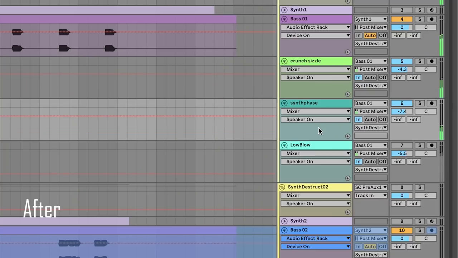So now when you hear it again, it's kind of flat and monotonous, but you add in the synth phase layer. And it's got a movement to it, and it has that rising up and down, so that not every hit is the exact same thing.